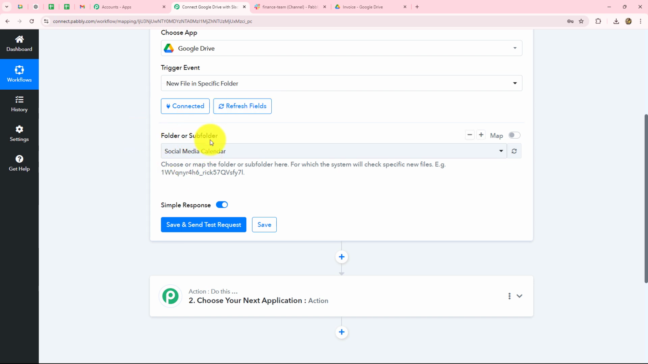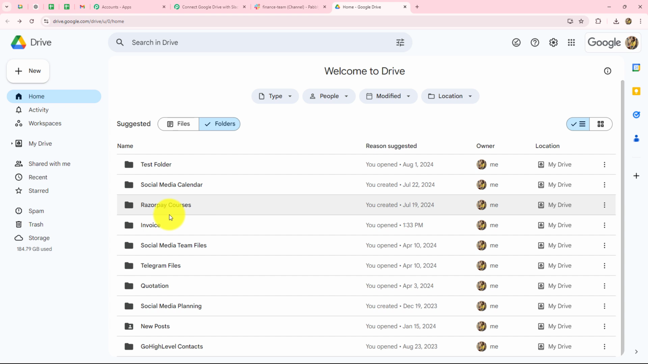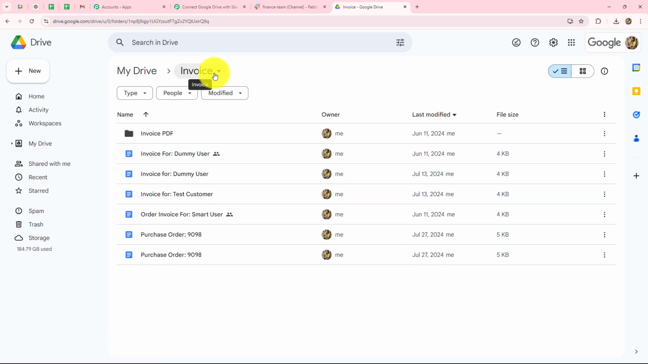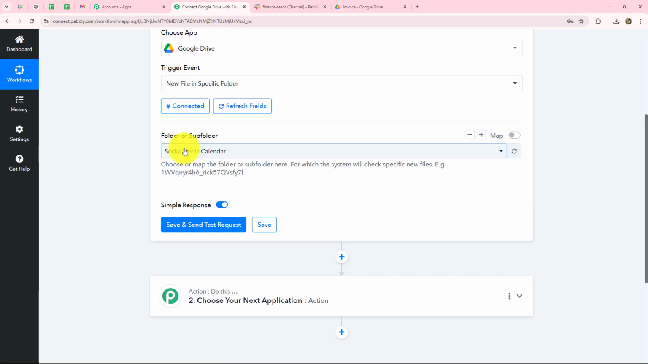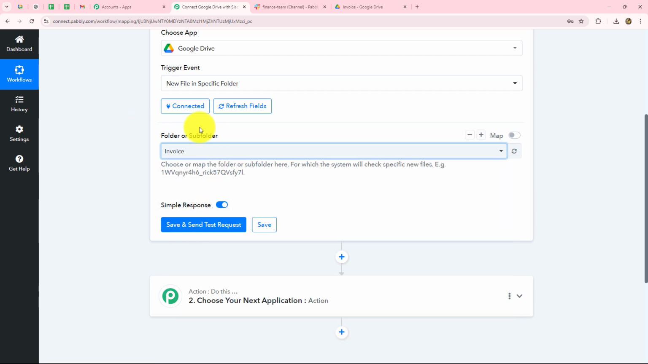Then we have to provide the folder or subfolder which we want to connect with Pabbly Connect, so that whenever a new file is uploaded in that folder, the response should be captured. So I'm going to take you towards my Google Drive account, and here you can see that I have multiple folders. I want to capture the response only when the file is uploaded in this specific invoice folder, otherwise not. So I will simply open this folder, and over here the name of the folder is given, as you can see, invoice. So we'll go back, and here we have to select the same folder name. We'll select the drop down, and over here the name of my folder which I want to connect is given. I have selected that.